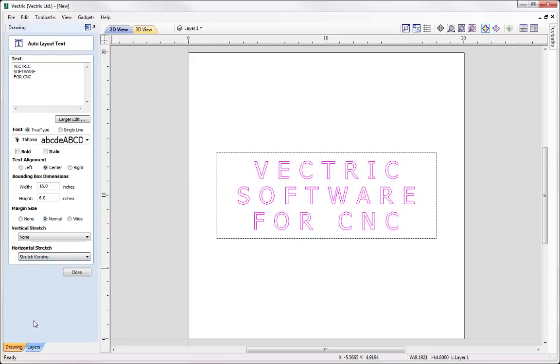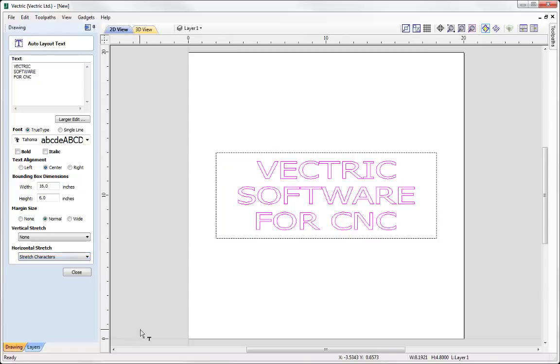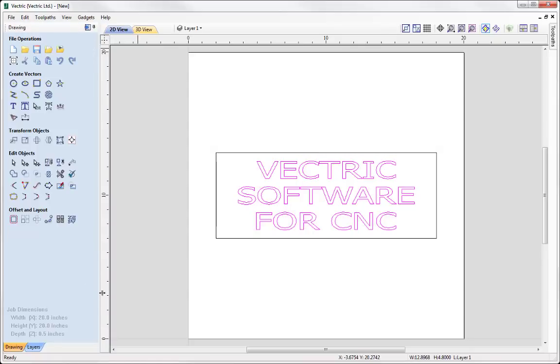For example, we could look at stretch kerning. So this will just put spaces in between our characters just to stretch that out a little more to fit within our box. We also have the option to stretch the characters within the margins of the box. And this is a very useful way to constrain text to a box, and this would be very handy if you were making plaques or signs. So let's close out this form.